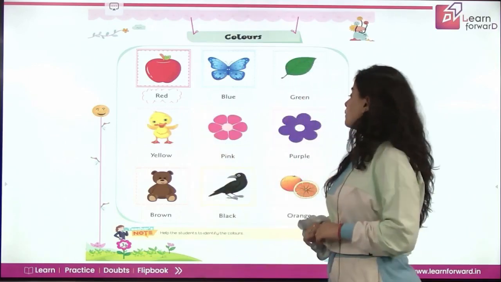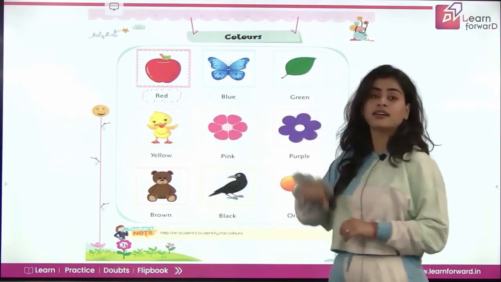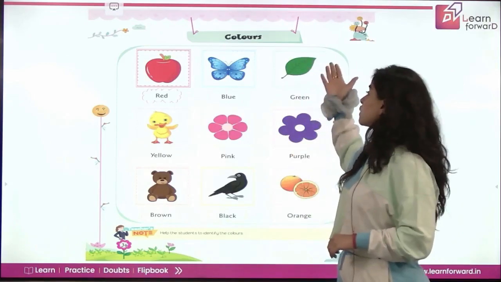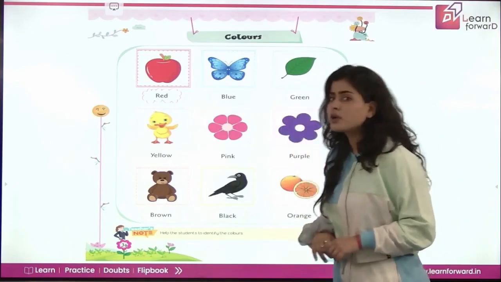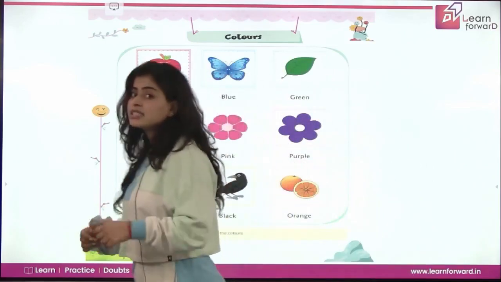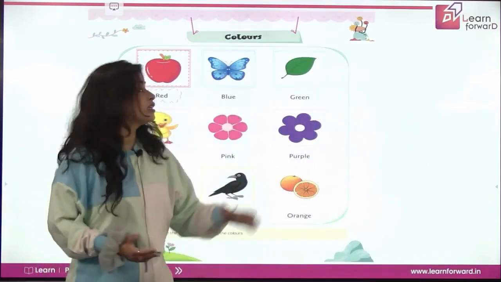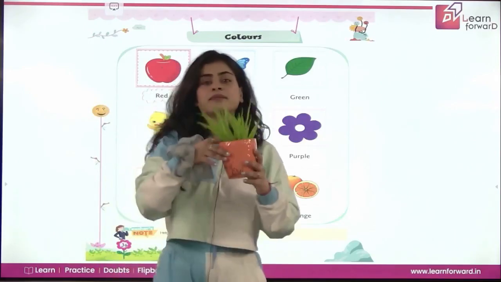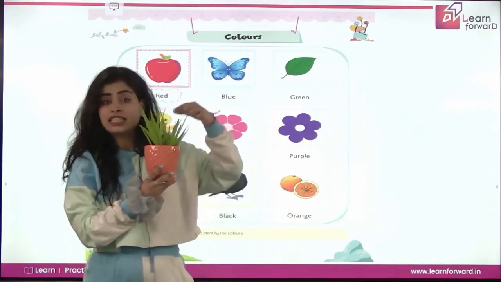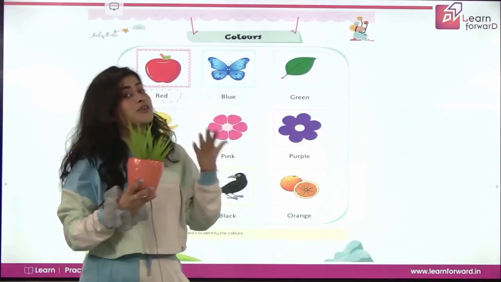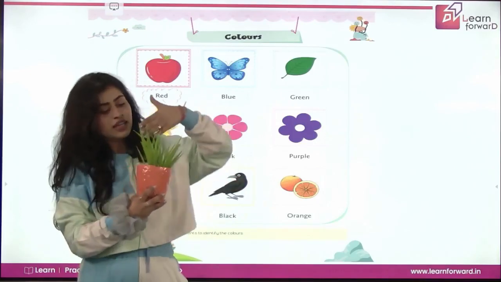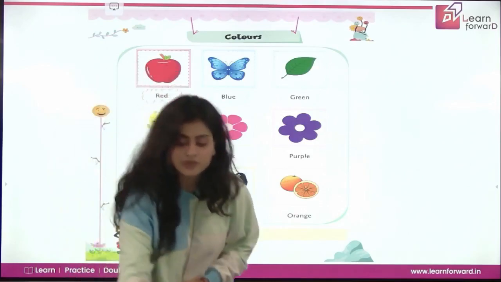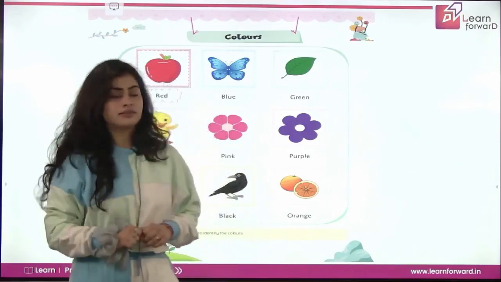All right, now next is green. Next color is green, and here it is a green color leaf. You have seen trees, plants, leaves. They all are green in color. Now let me show you one plant. See, this plant has leaves and it is also green in color. Okay, see, all the leaves are in green color. All right, so this is green color.